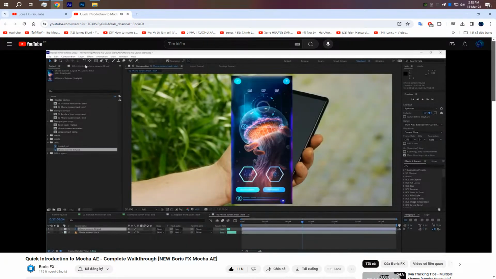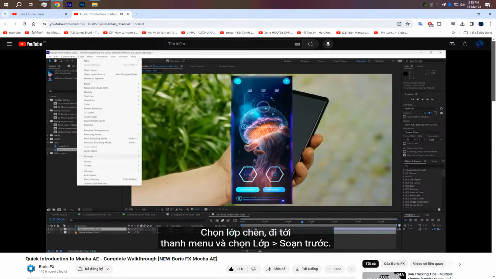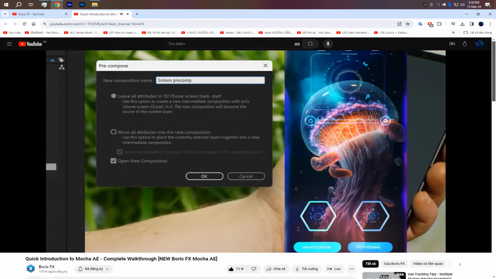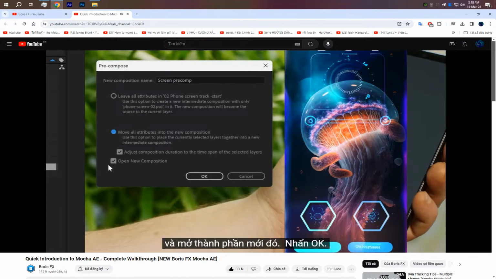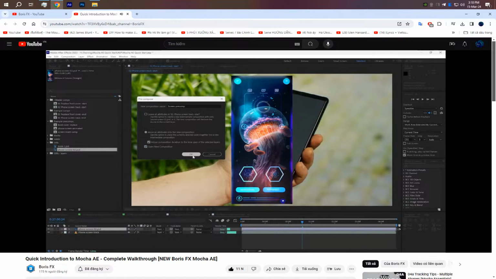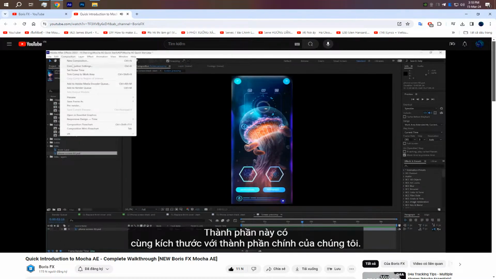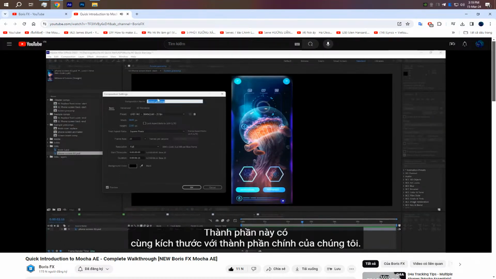Easy. Select the insert layer, go to the menu bar, choose Layer, Pre-compose. We want to move all attributes into the new composition and open up that composition. Hit OK. This composition is the same size as our main comp.